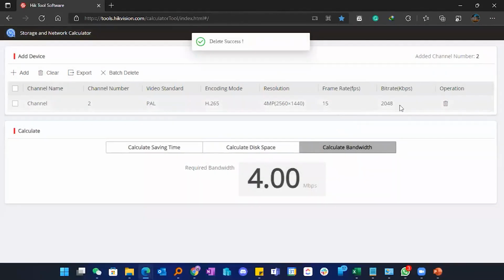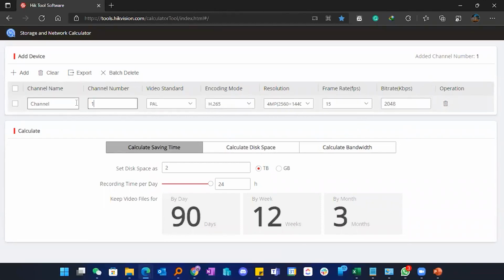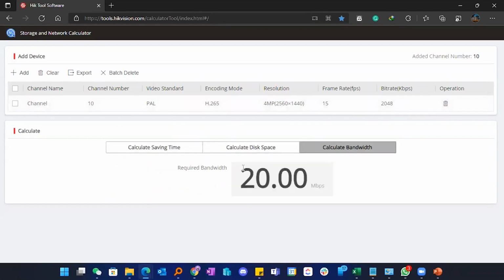Okay. Now let's say there are 2 cameras. The requirement is uplink 2 Mbps. Now let's say you have 10 cameras, and let's go to the calculate bandwidth tab. Now you need 20 Mbps to handle it. But no, your connection is 2 Mbps. No way that you can handle it.